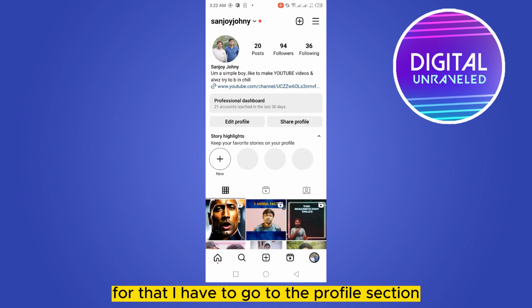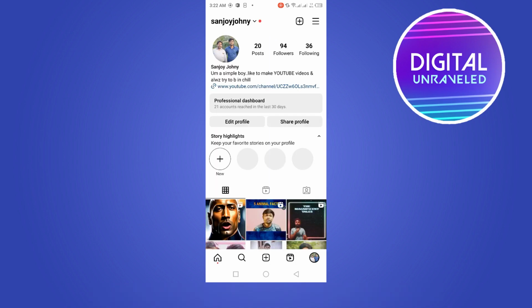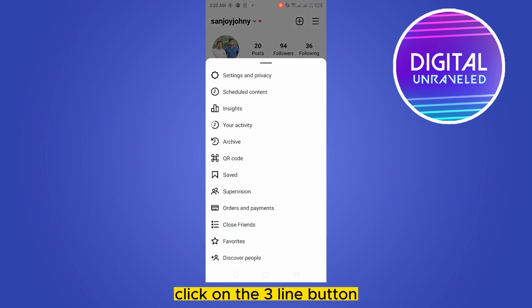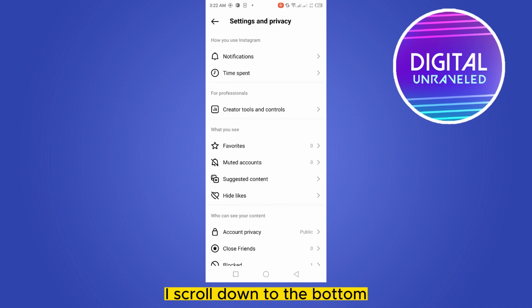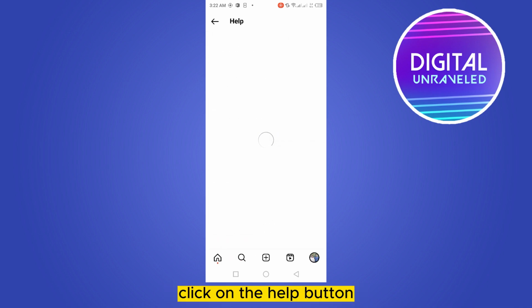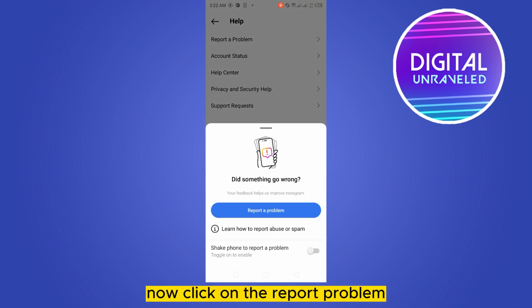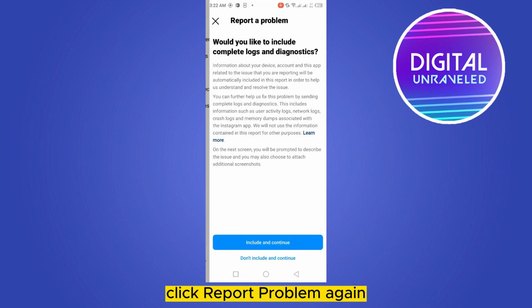For that I have to go to the profile section, and from the top right corner click on the three line button, go to the settings and privacy option. Now scroll down to the bottom, click on the help button. Now click on report a problem, click report a problem.